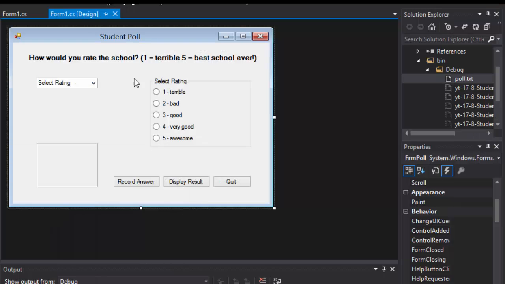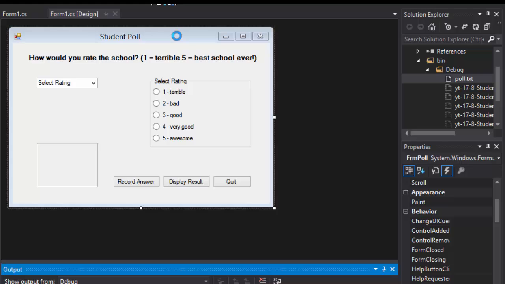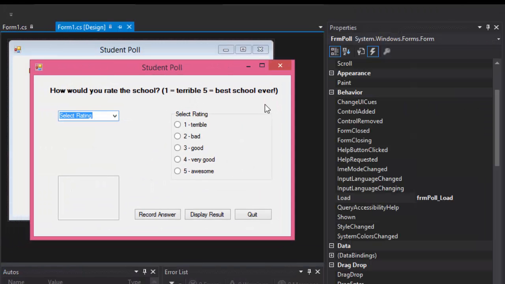I already created a form. This is the form. When I load it, nothing happens except the form loads. It has the question, how would you rate the school? 1, terrible, 5, best school ever. And I have a drop down with the responses as well as the radio buttons. Now, obviously, normally you would only have one or the other. I chose both just for this exercise to show how each of these is used to collect the data. But in a regular application you would definitely have just one or the other.